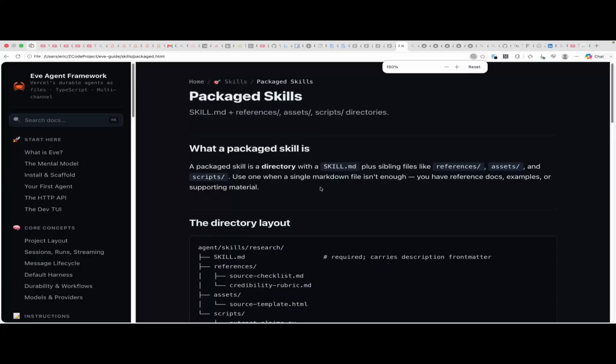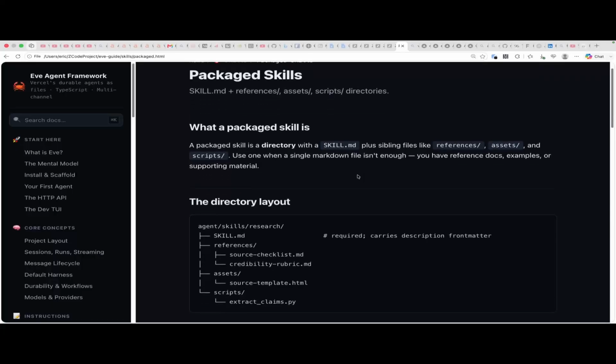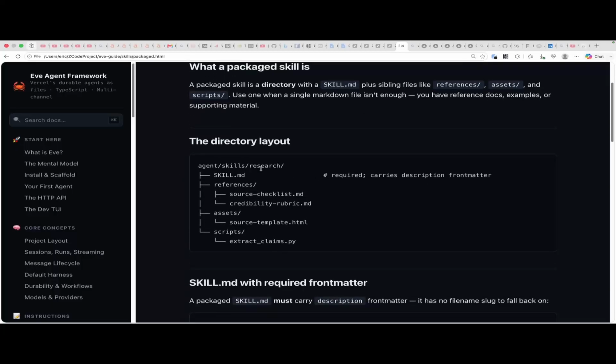So a package skill is a directory with a skill.md. You see an example, the one I just created before. Here you have research, you have a skill.md, you have references, you have assets, you have scripts. So this is what you call a package skill. It's a directory with a skill.md plus sibling files like references, assets, and scripts. Use one when a single markdown file isn't enough.